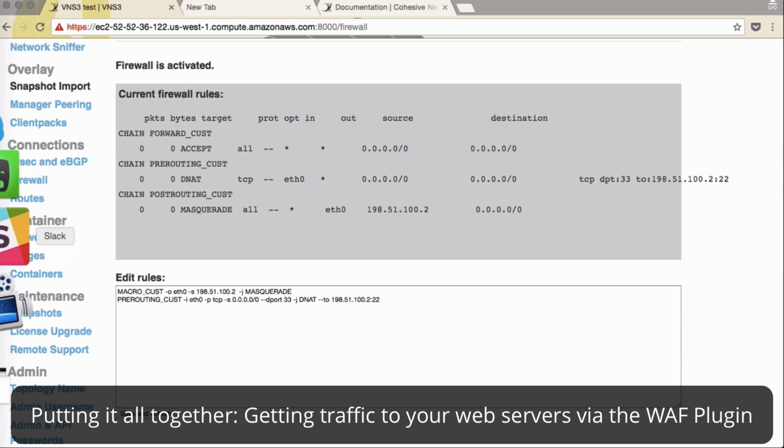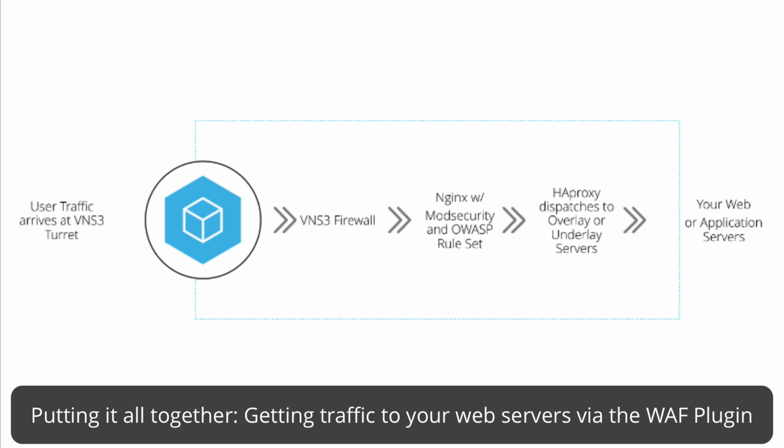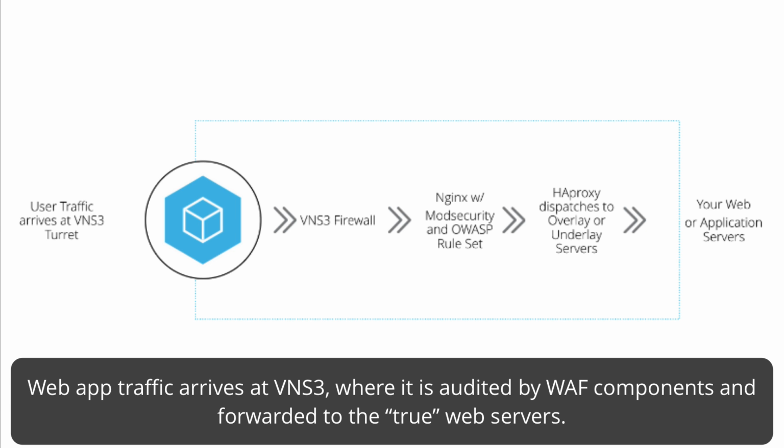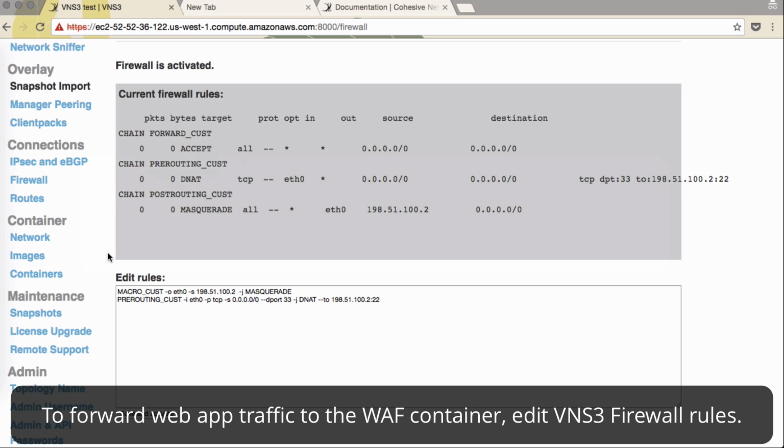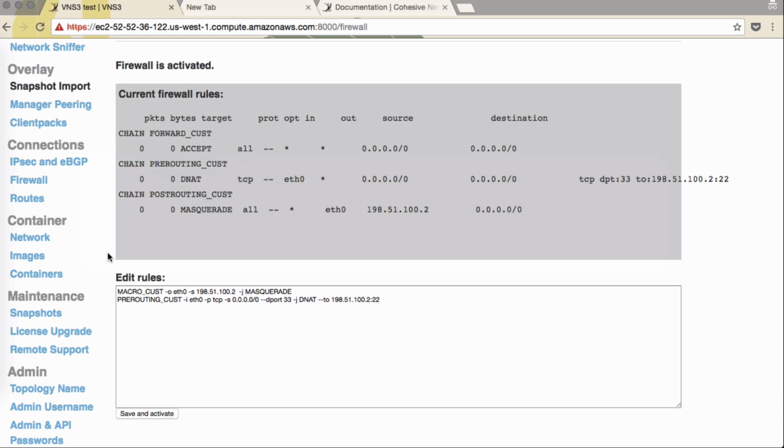Next, we'll put it all together. In the WAF container flow, your web application traffic will arrive at the VNS3 turret, where it will be audited by the WAF components, such as VNS3 Firewall, Nginx Mod Security, and the OWASP rule set. You can use HA proxy to dispatch the overlay or underlay servers, and then it will be forwarded to the true web servers. To forward your traffic, we need to add two new network firewall and VNS3 firewall rules.